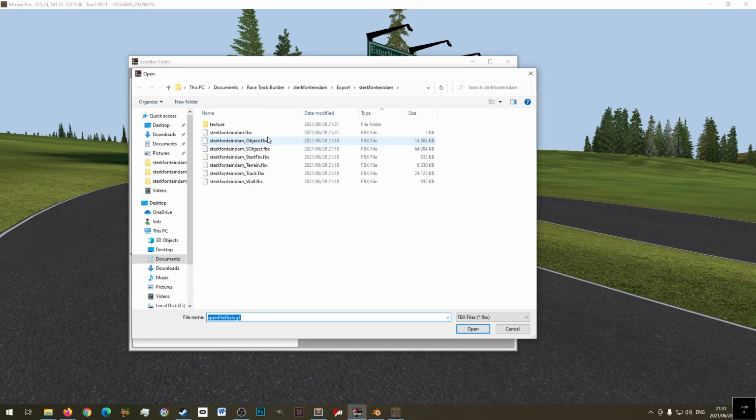Next one was the object which we already did. String object is giving us issues. I'm gonna leave that one for now. Start and finish.